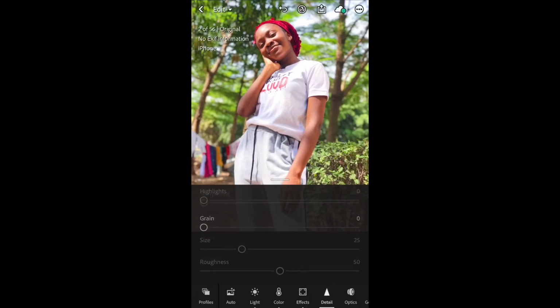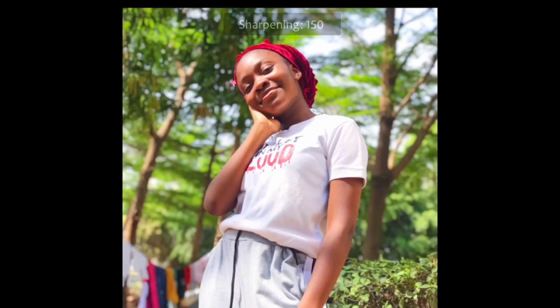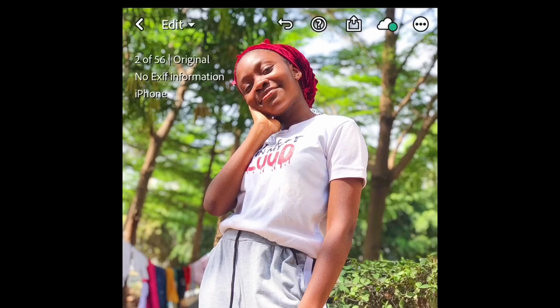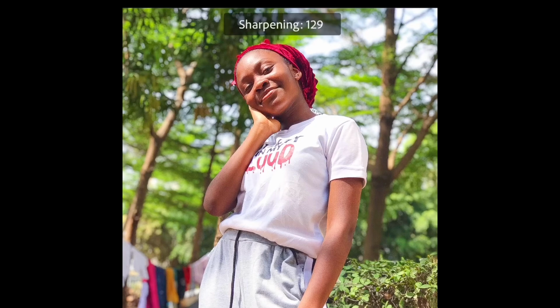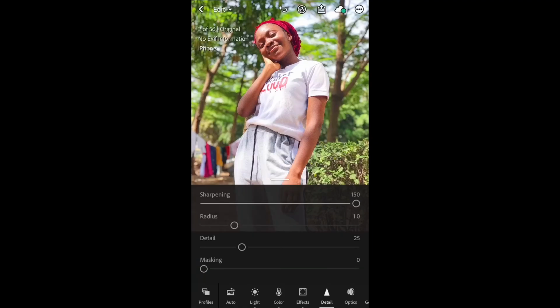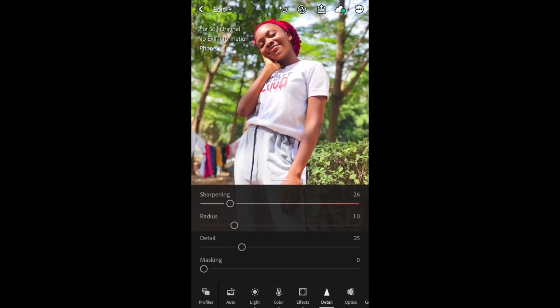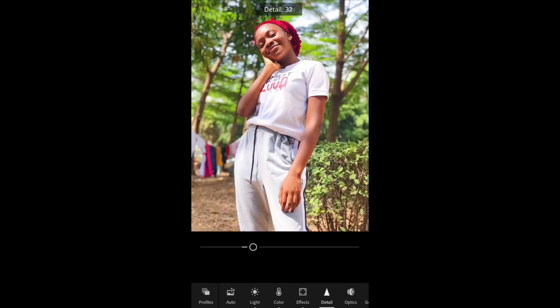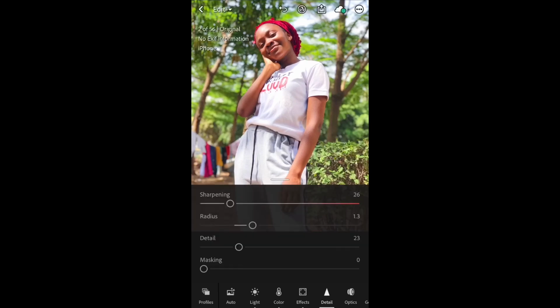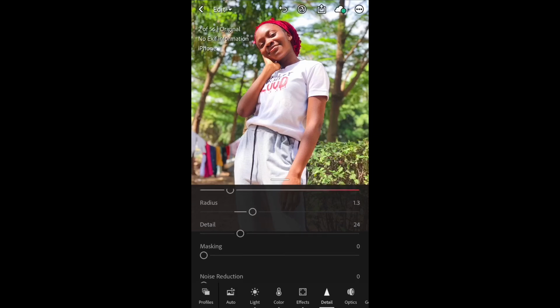So I'm going to go to details, sharpening, look at what sharpening does to it. It emphasizes all the lines of the image, and I don't want that, so I'll make the sharpening 26. Then for the radius we use 1.3. Then the details I can make that 20. Okay, it's already on 25. Good. Then masking, I take masking to 100.